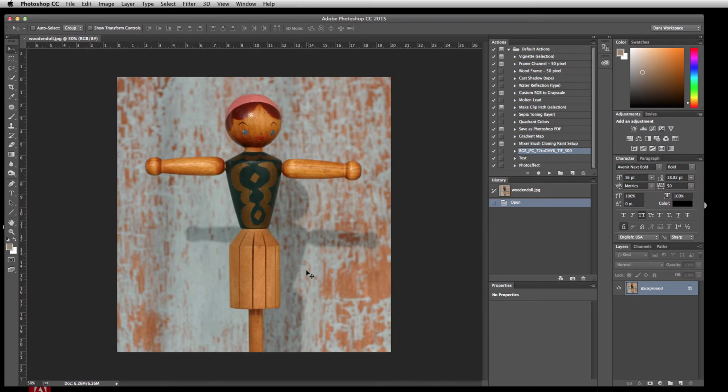So what I want to do is we have this image of a wooden doll here. We are going to manipulate this wooden doll and put it in a different position. And this is just a random image that I chose. You could do this with a photograph of somebody jumping up in the air. There are just a few things that you need to keep in mind when you're working with the puppet warp feature.